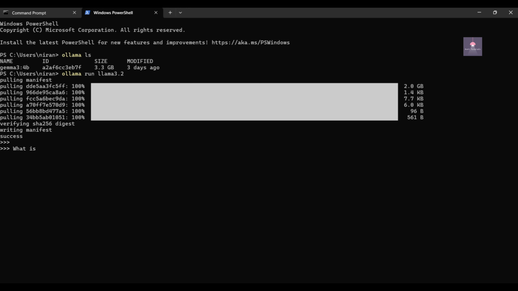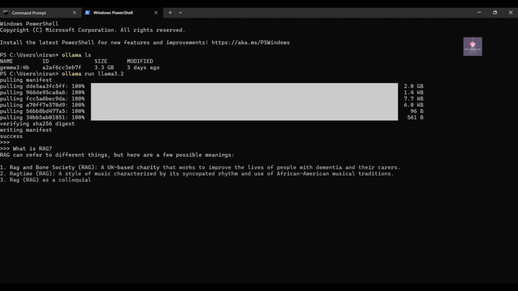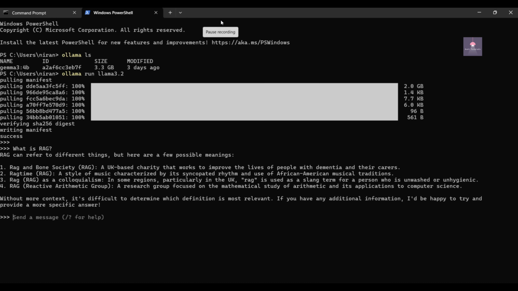Now I can type in anything you want to ask, like I'm asking about RAG, and it will give different types or definitions of RAG, and it will complete the chat. So this way you can also download any other models and use them.